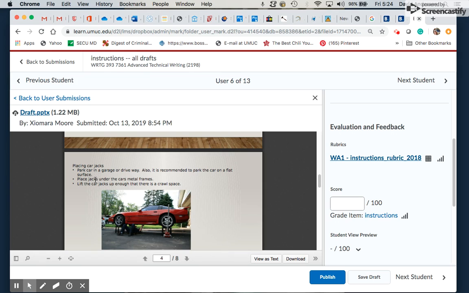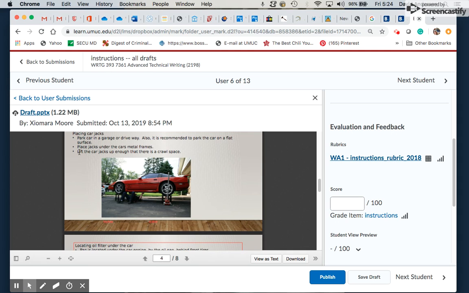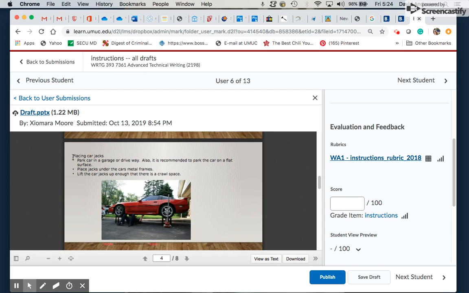And then number 3, lift the car up on the jacks. Underneath, note, make certain there is enough space for you to crawl underneath. So that gives you 1, 2, 3. I like how you have this separate area, placing the car on jacks. Maybe you should bold this a little bit because that's the first set of instructions.